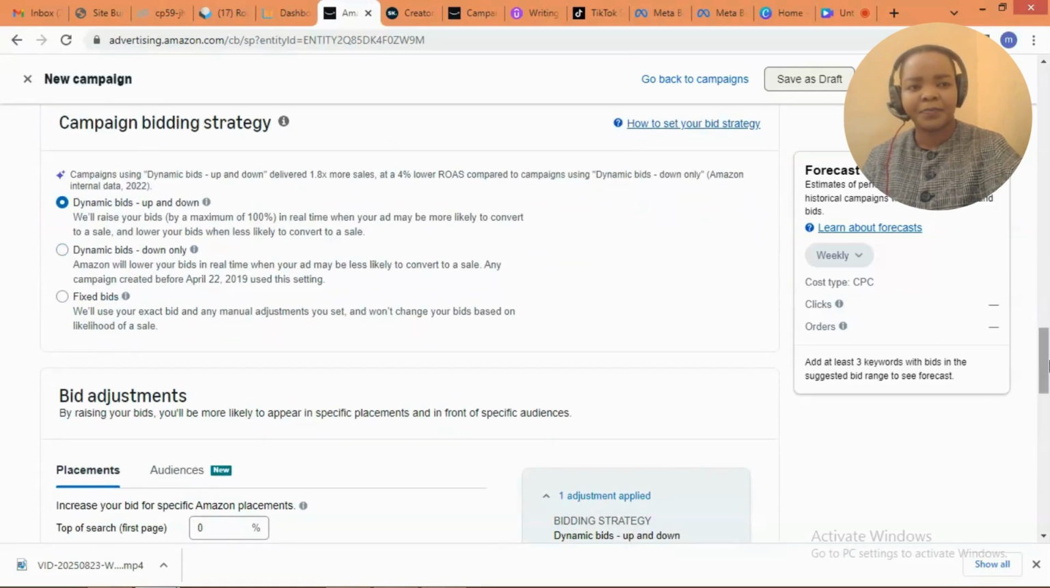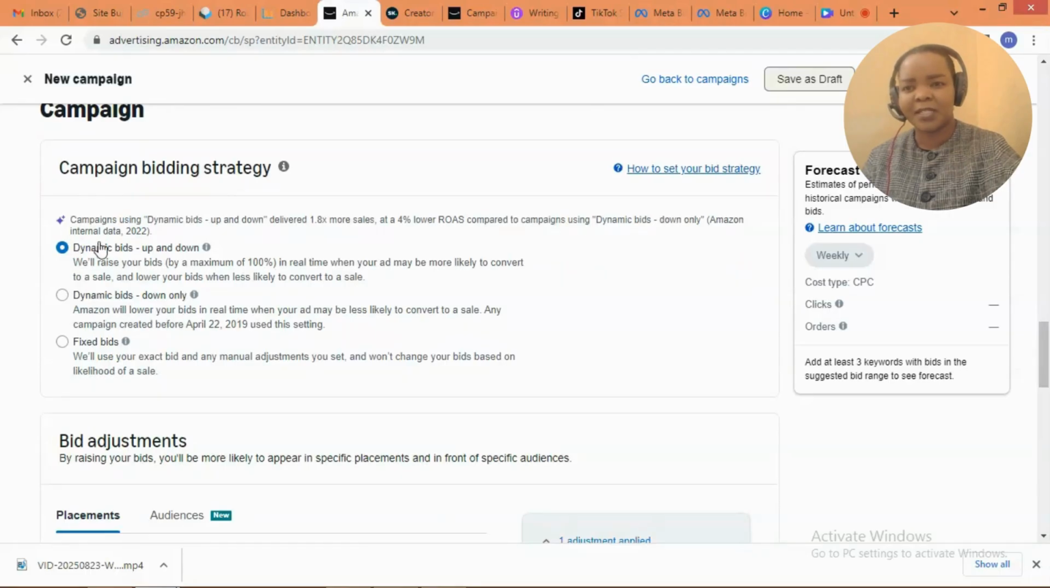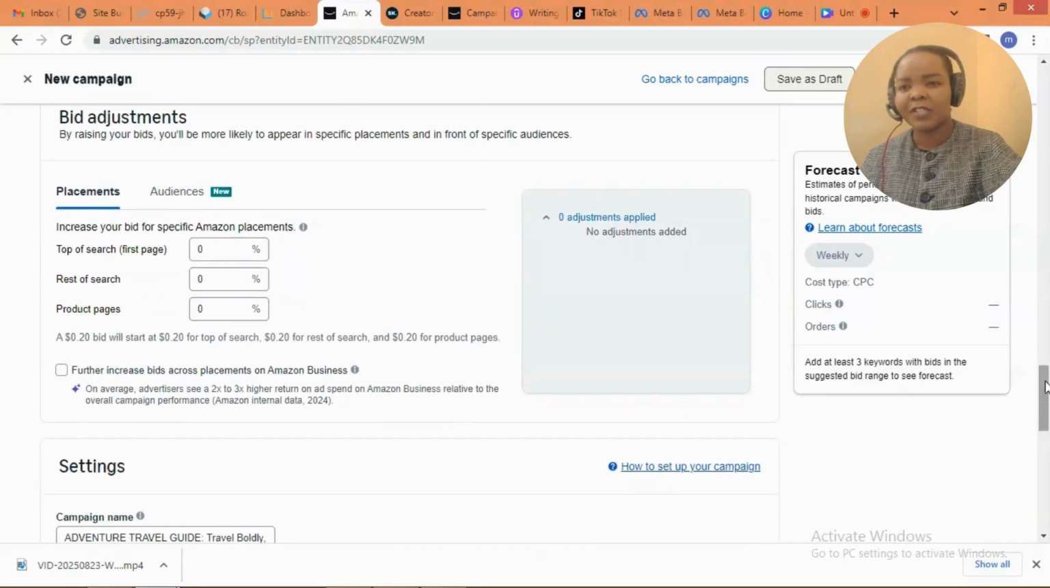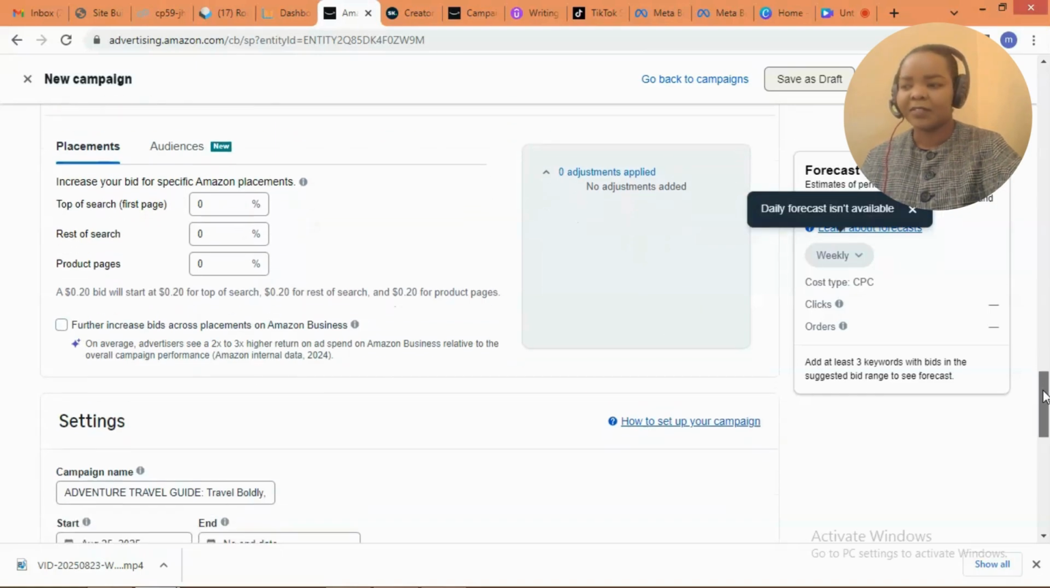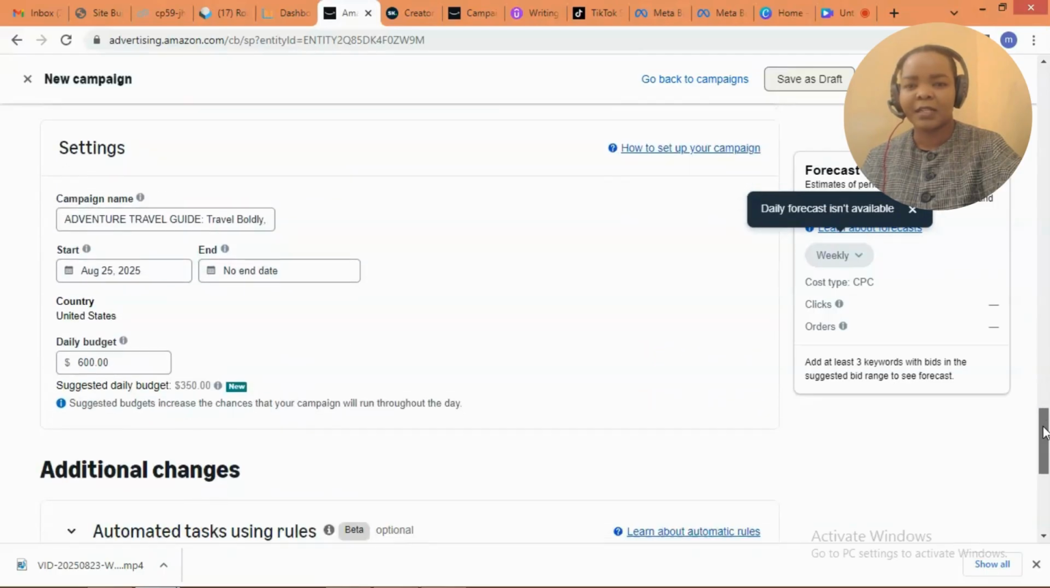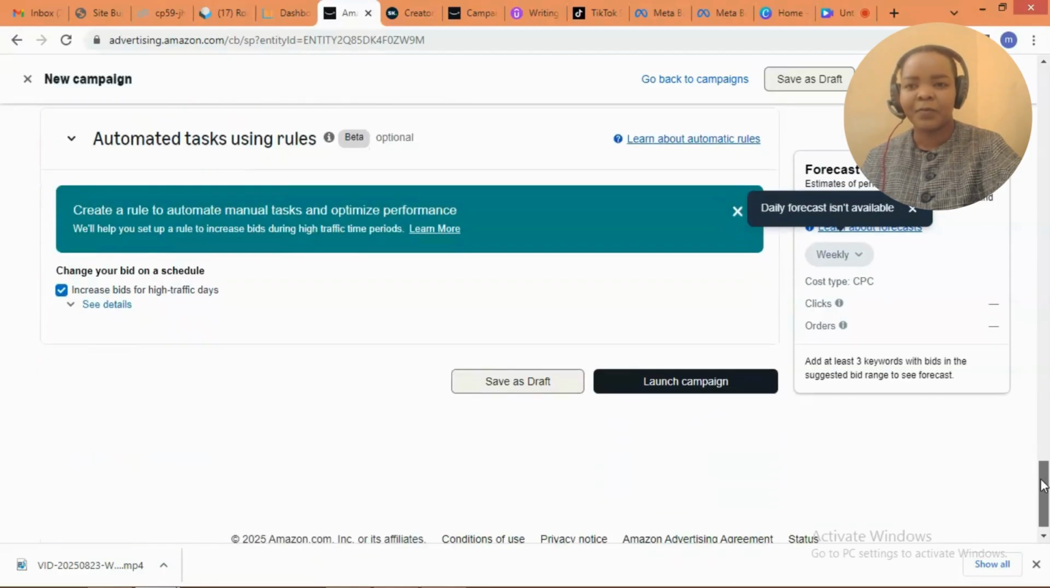So here, under the campaign bidding strategy, you go up and down because you want to be aggressive. You go down only because you want to save. You go fixed, meaning you say, even if the traffic is high or whatever, just take 25 cents. So let me go for fixed. For the first campaign, I usually go for fixed. I'll come to these placements as days go, so I can see if that campaign is performing well.